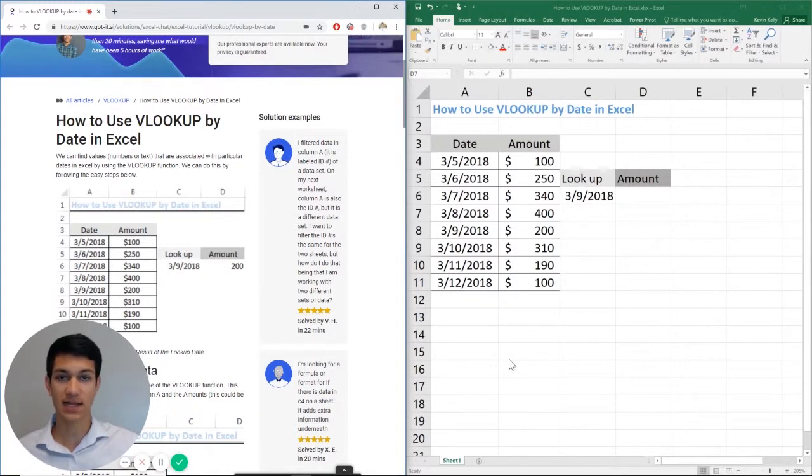Today we're going to be talking about how to use VLOOKUP by date. So without further ado, let's get right into it. So this is pretty much your basic VLOOKUP formula. Rather than using numbers, we're just going to use dates, and it's actually the same exact process.